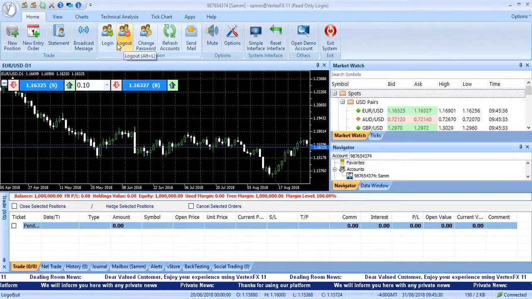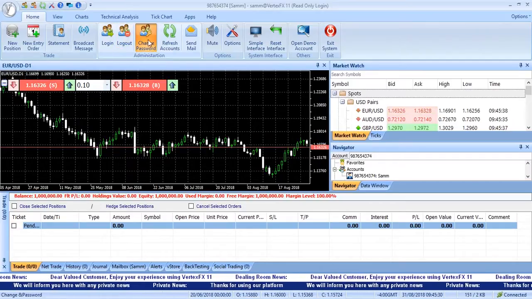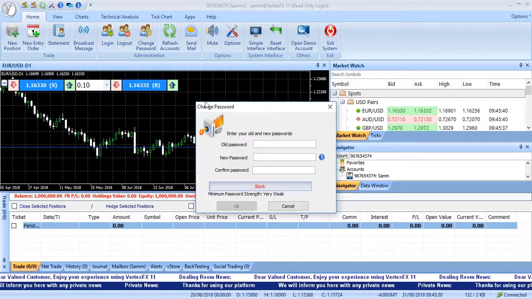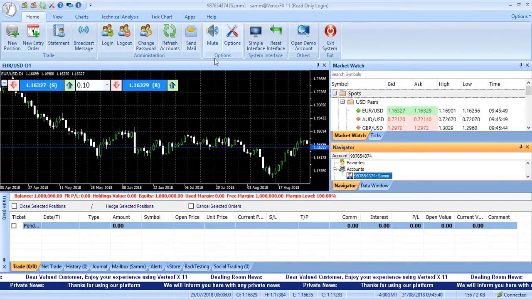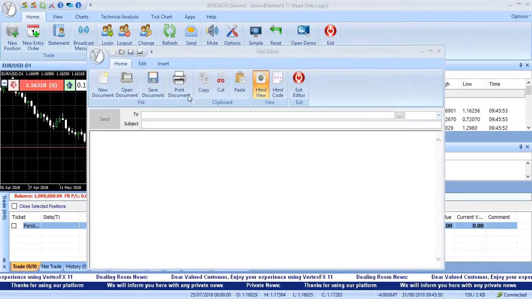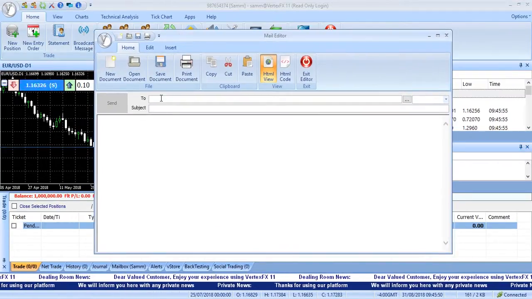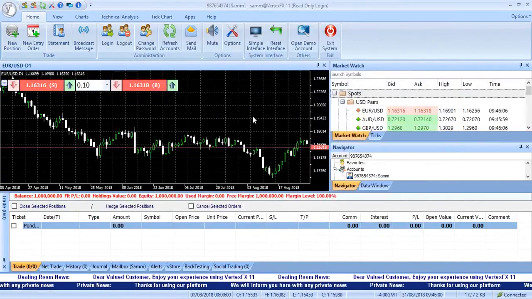The login and log out. If you want to change the password, you can click on change password right here. Enter your old password and new one. The refresh account will refresh the navigator tree that we'll discuss later. The send mail will send a mail to a user in your dealing room. You can enter the username here, the subject, and the body of your mail.